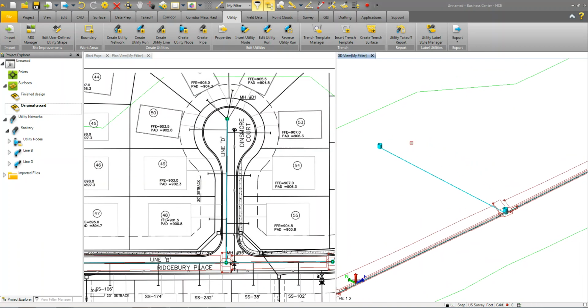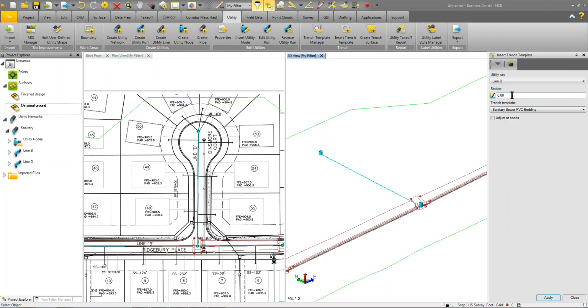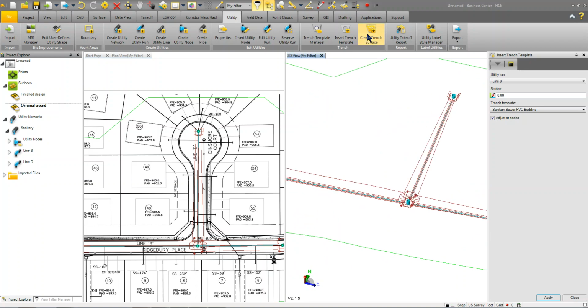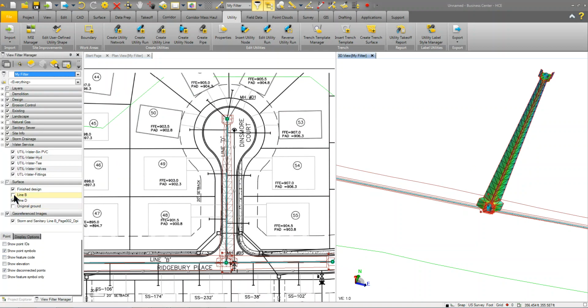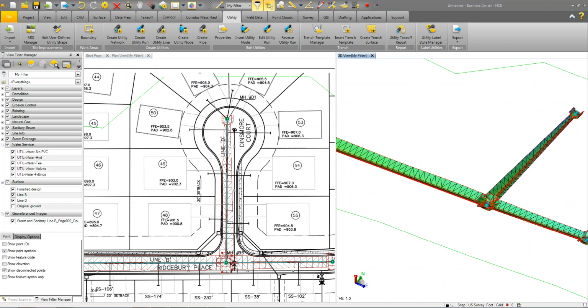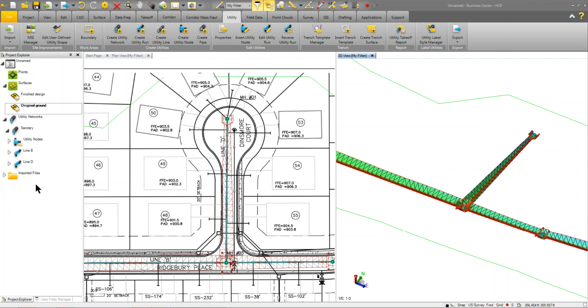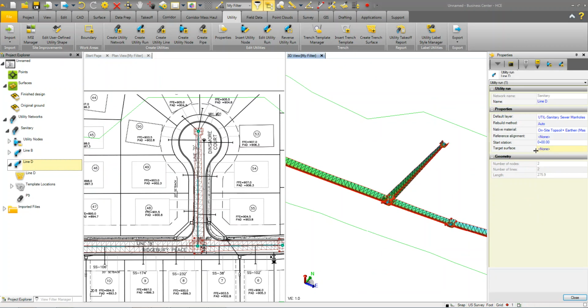So now we can go ahead and add in the trench template for line D. Stationing's fine. Go ahead and adjust the nodes, click apply, and it puts in that trench. And then we can create a trench surface for line D. So now we've got a trench surface for line D, and we can turn on line B. You can see both of those. And then you also want to make sure that line D, if we look at the properties, the target surface is our original ground.